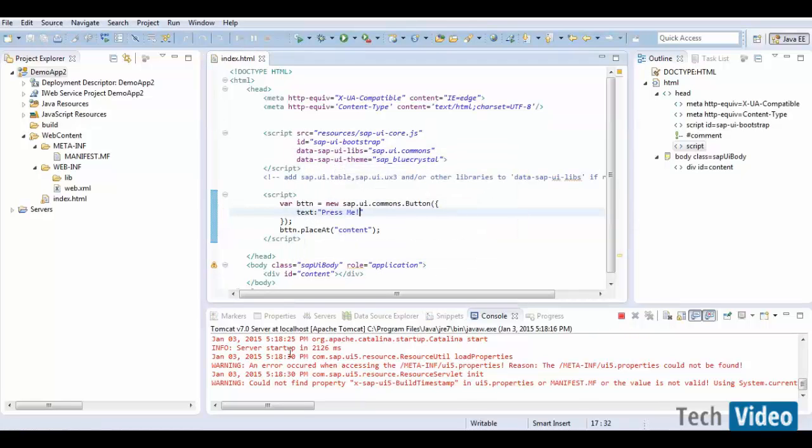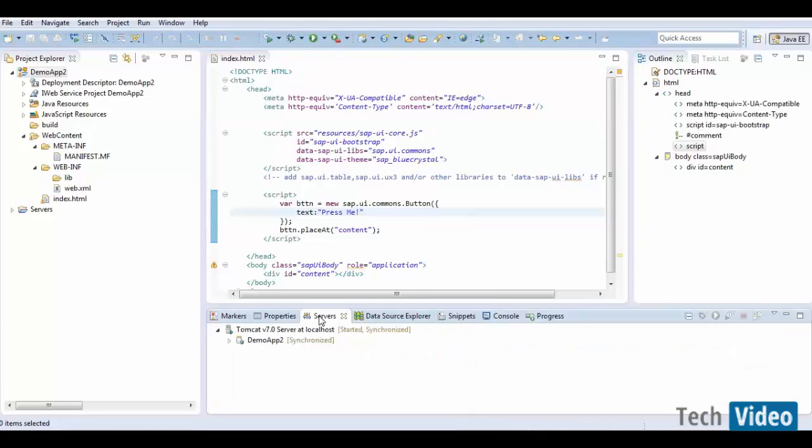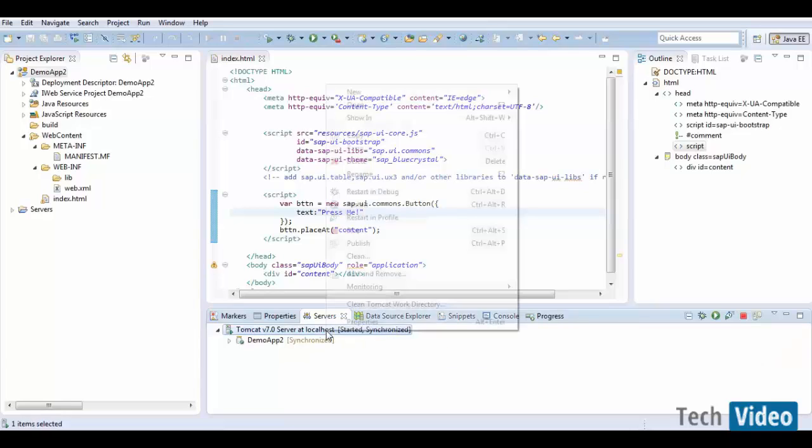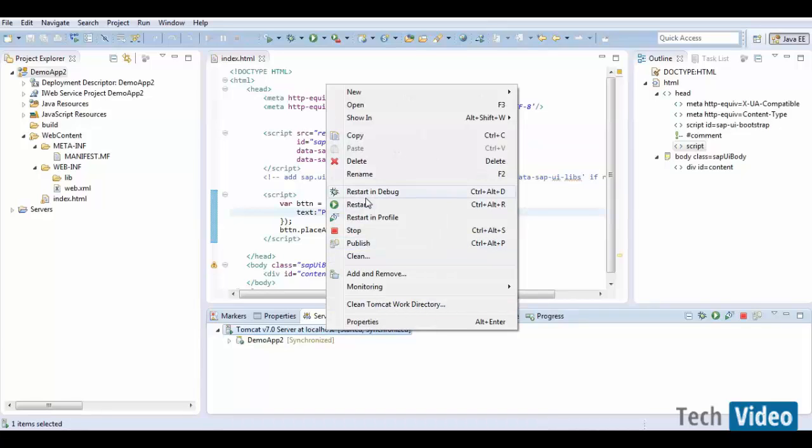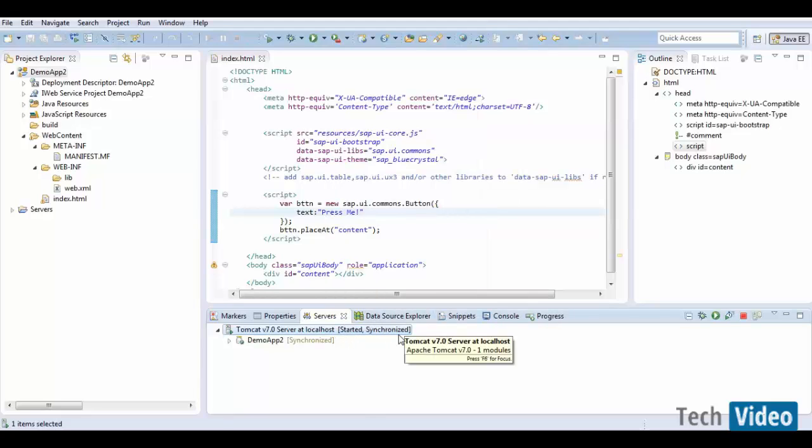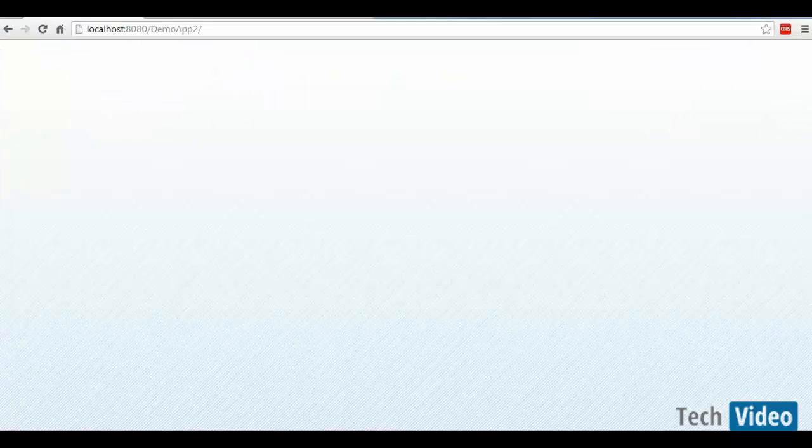Okay, done. So now after saving in the server, we have to check whether it is synchronized. It always needs to be synchronized. Then only your changes will be seen. If it says restart or republish, you have to do that operation. How you are going to do it is right click there, and if it says publish, publish it. If it asks for restart, restart it. So it says synchronized, so it's good to go. And here we're going to refresh it, and here we are seeing the button. Press me. So this is how we create a simple control button.